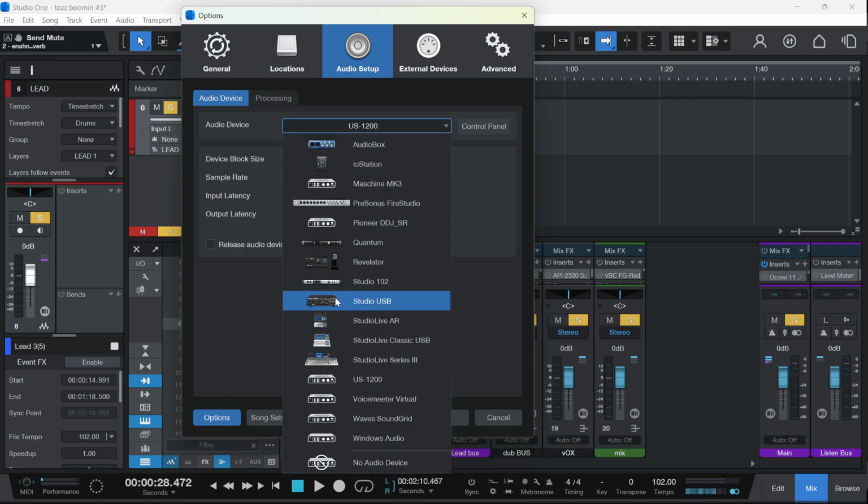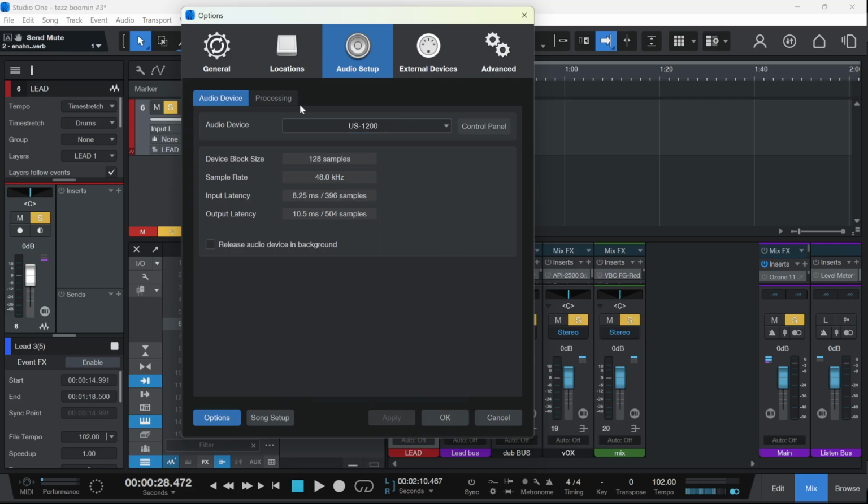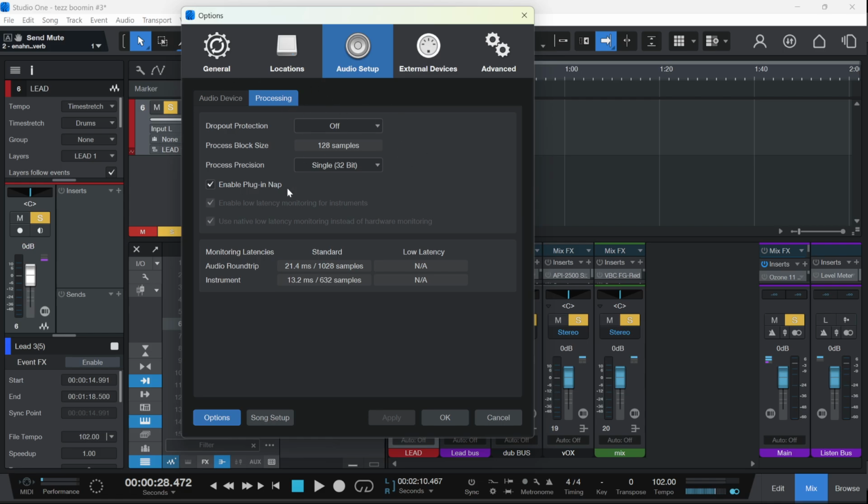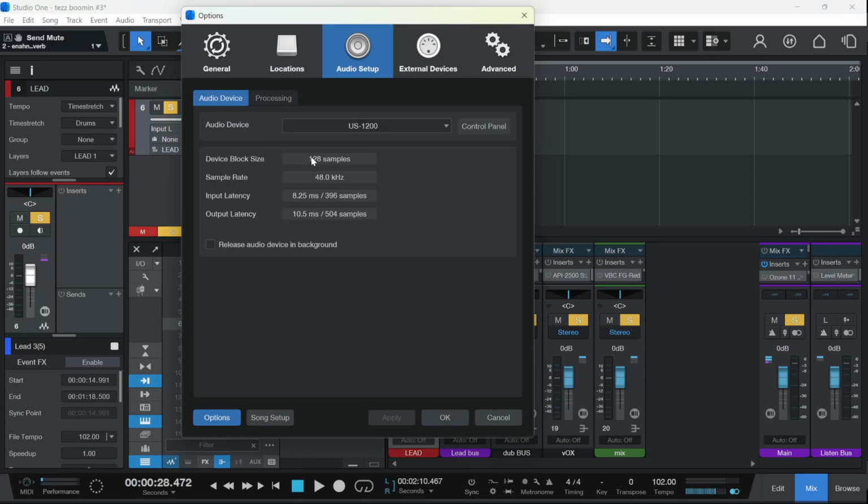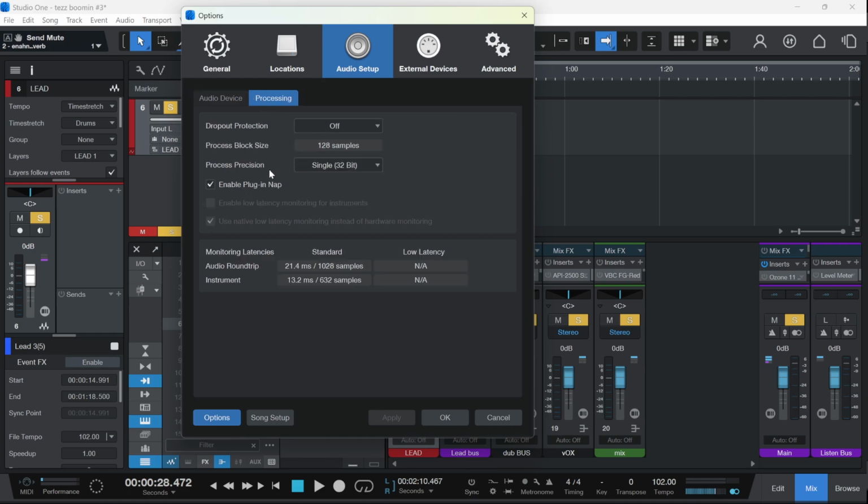Under audio devices, choose whichever interface you're using. When you come over to Processing, you'll have this page, and here's the difference in the dropout protection: you want it at maximum when you are mixing, and off or on minimum when you are recording. Maximum increases your buffer size, which makes your latency a lot worse. With it off, your recording will be great because you won't have as much latency as long as your buffer is low. Go as low as your system allows, which gives you the least latency so you'll be able to record.